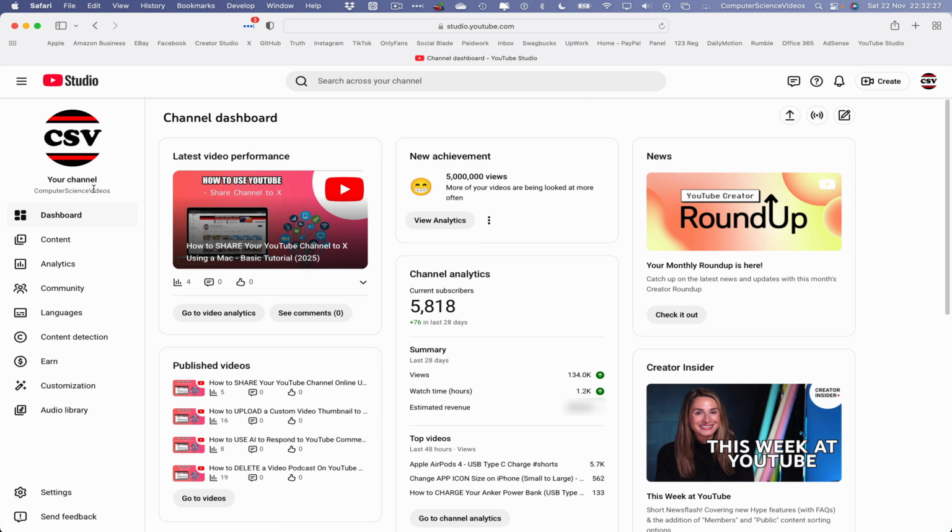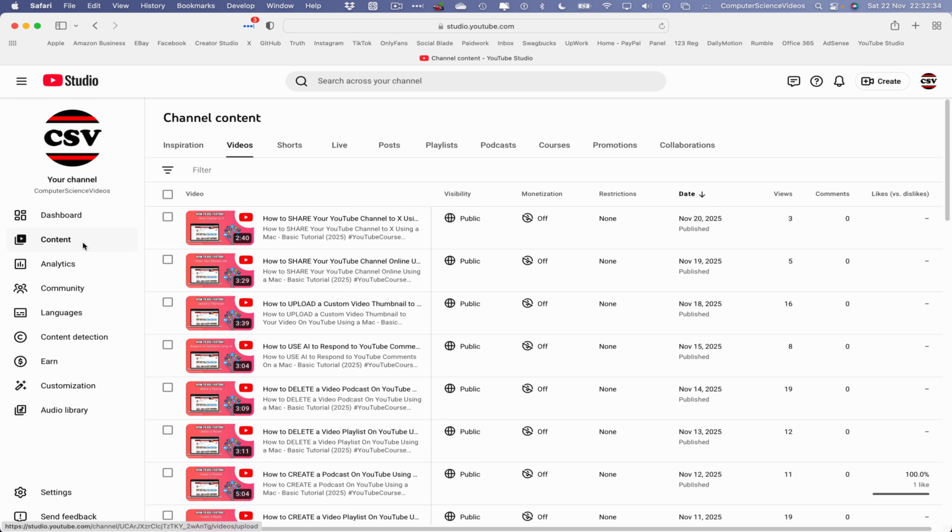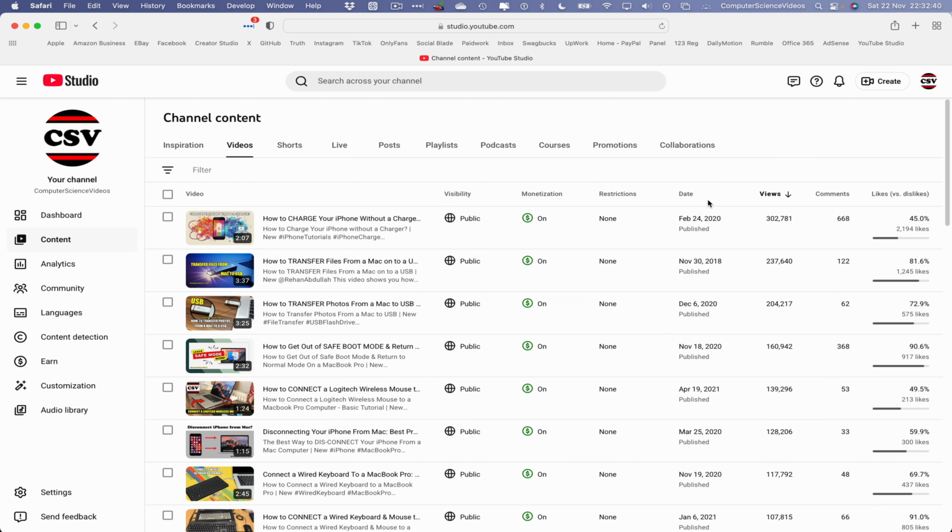Now let's go to the left-hand side navigation menu, go to content, and then you should have a couple of videos uploaded to the channel. Now what we want to do, let's just say we want to filter by the most viewed video of all time, and we want to then go within these videos and download a video. Let's just now select how to transfer photos from a Mac to USB.